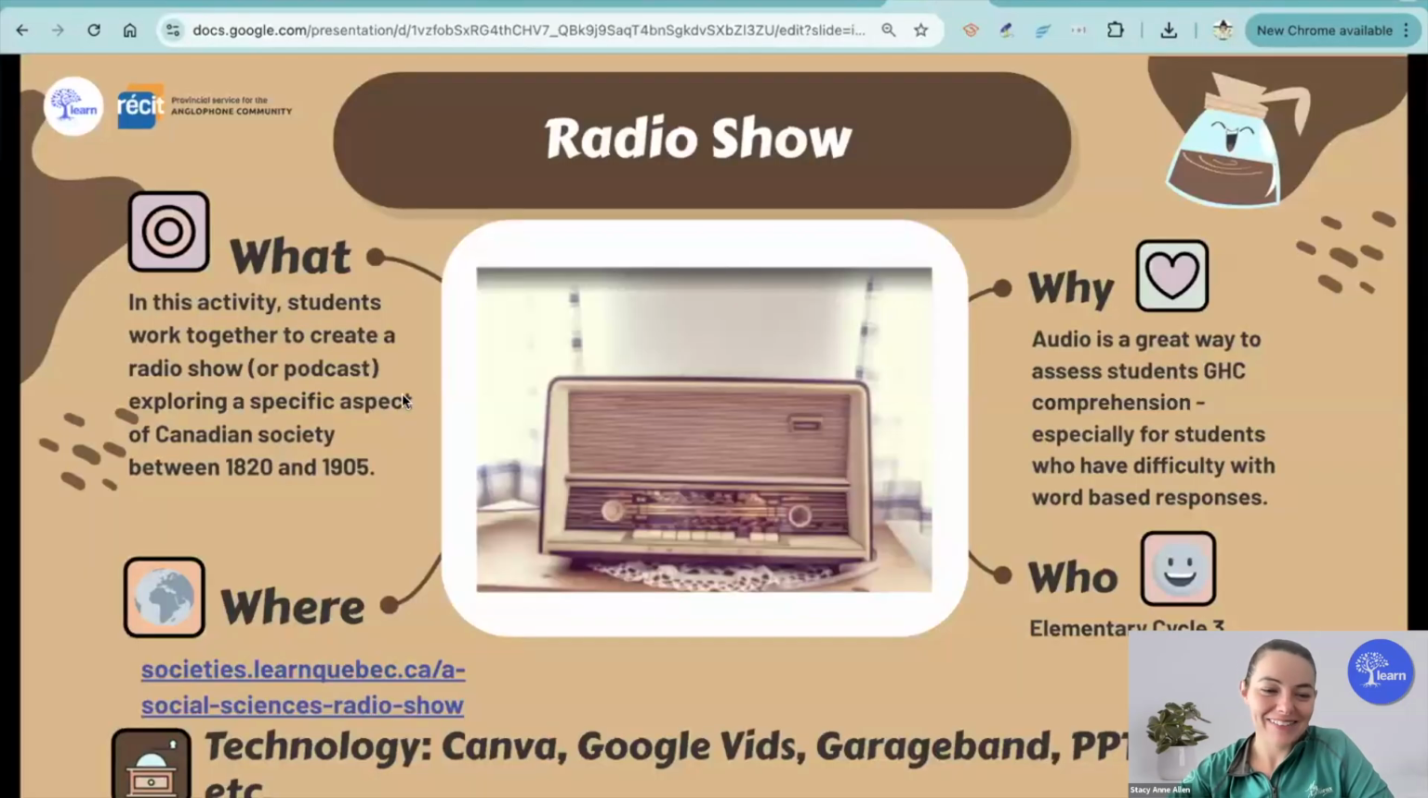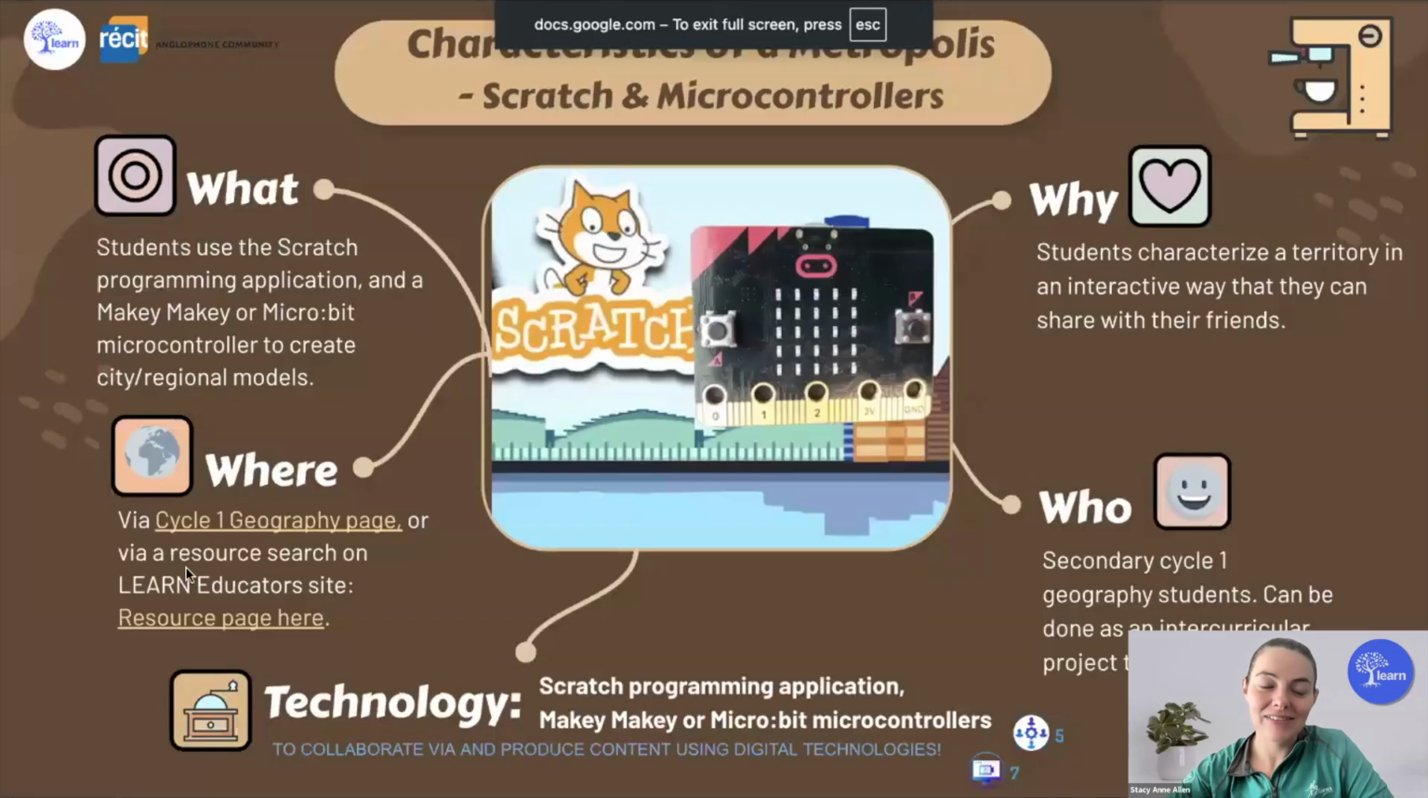So in addition to my elementary resource today, I also wanted to share a secondary resource. This one is looking at the Metropolises. So in this activity, students would program Makey Makey or micro:bit to make a model of a city interactive.